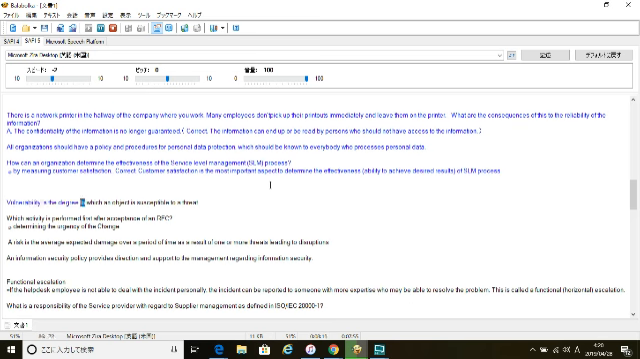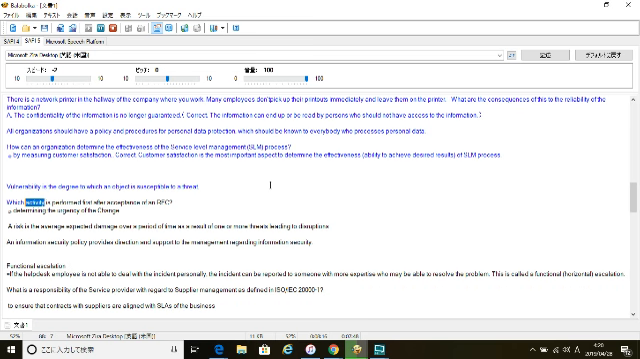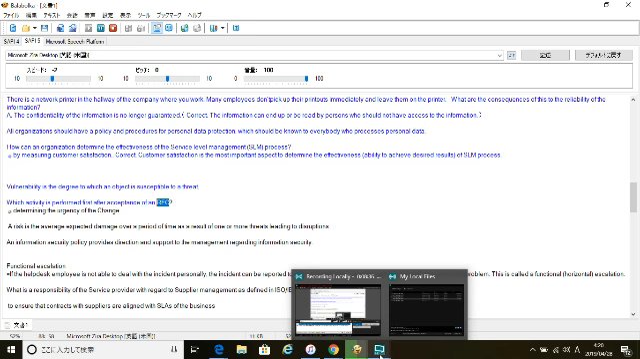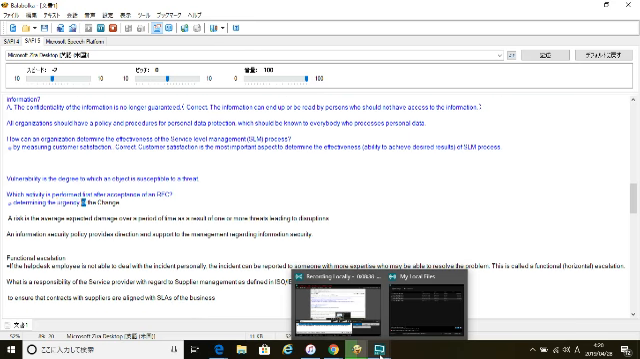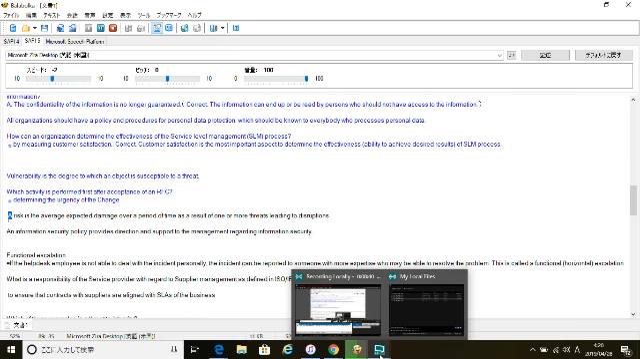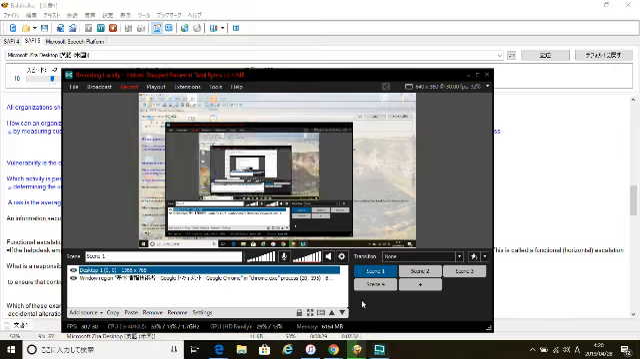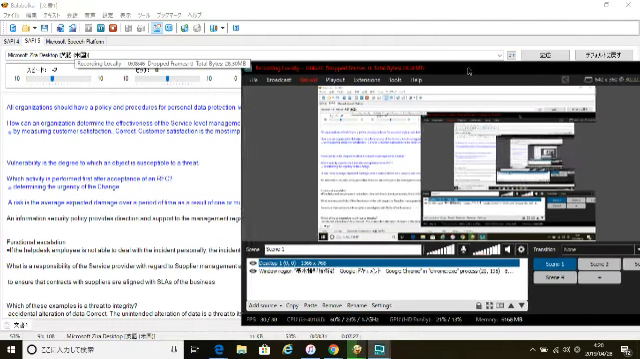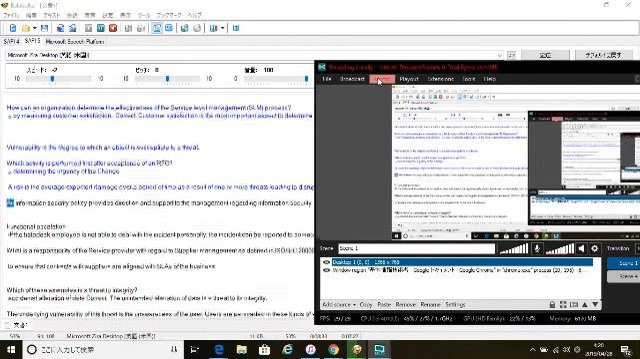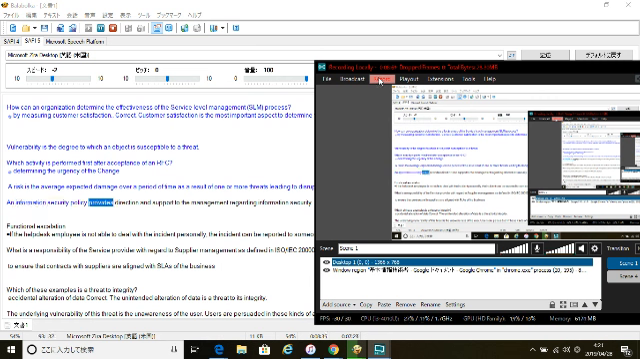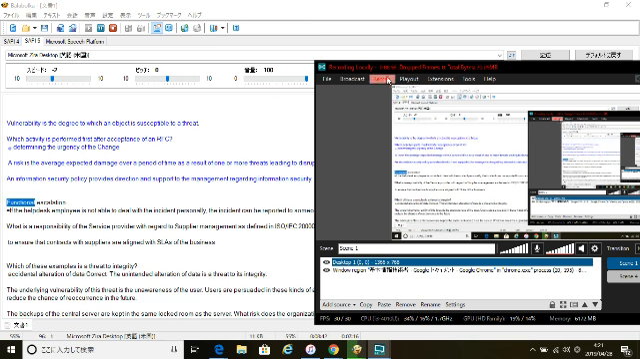Vulnerability is the degree to which an object is susceptible to a threat. Which activity is performed first after acceptance of an RFC? Determining the urgency of the change. A risk is the average expected damage over a period of time as a result of one or more threats leading to disruptions. An information security policy provides direction and support to the management regarding information security. Functional escalation.